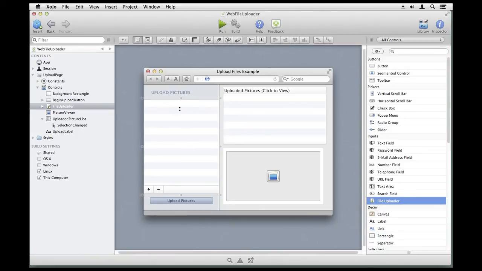You can, of course, shrink it to hide the list if you don't want that to be displayed. But the user is always going to need to have access to these plus or minus buttons in order to add or remove files from the list. Now, adding and removing the files doesn't actually initiate the upload. It just adds the files to the list.